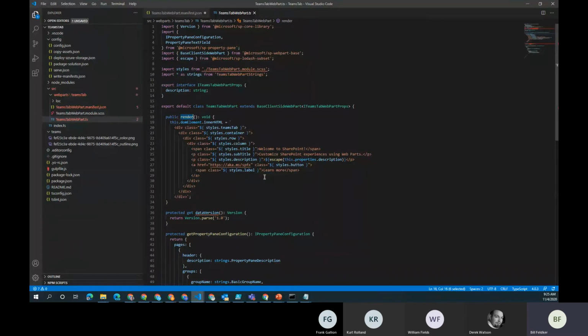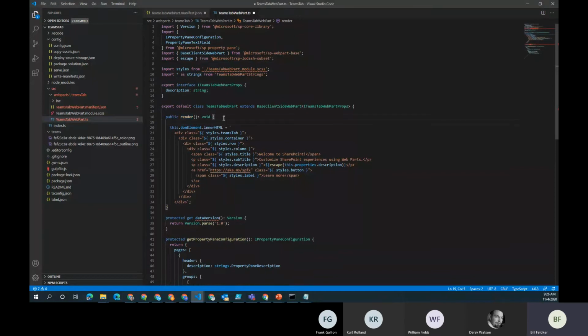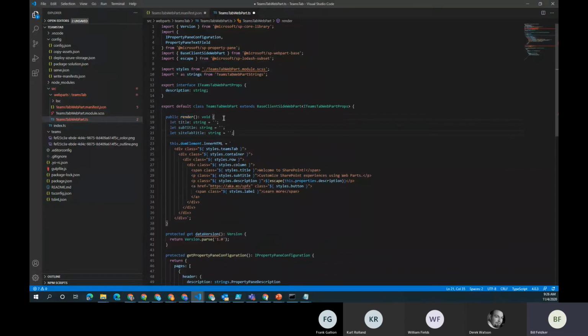So what I want to do is actually change this a little bit because I want it to be a little bit different. So I'm going to add a couple little lines of code, and I'm going to do a couple at a time here as I go through this. I'm first going to name some variables: title, subtitle, and subtitle tab. And then I'm going to set those based off of whether it's Microsoft Teams or SharePoint.